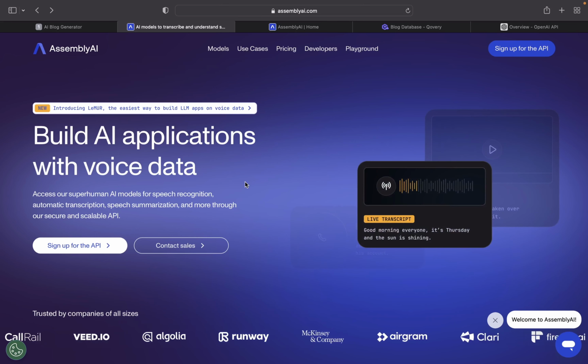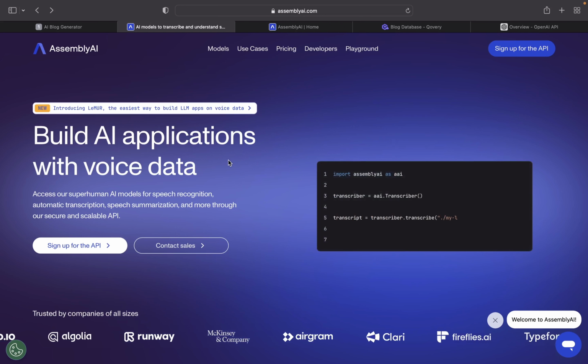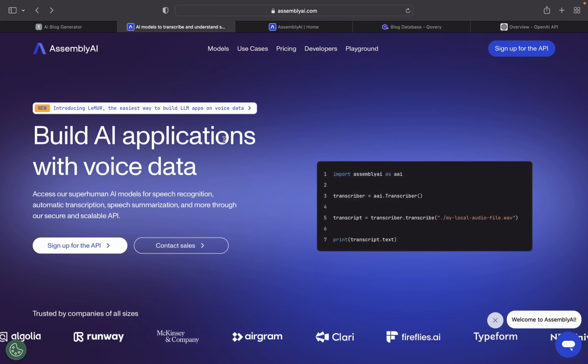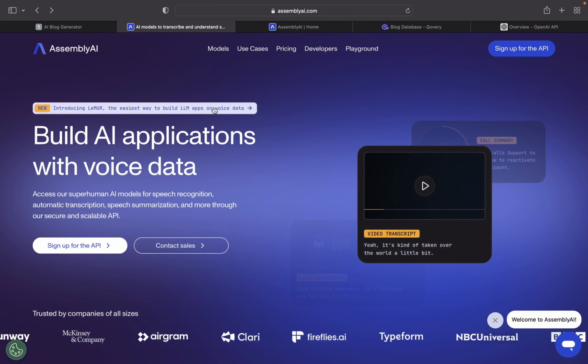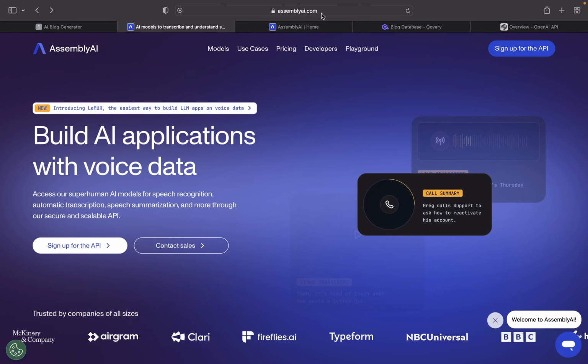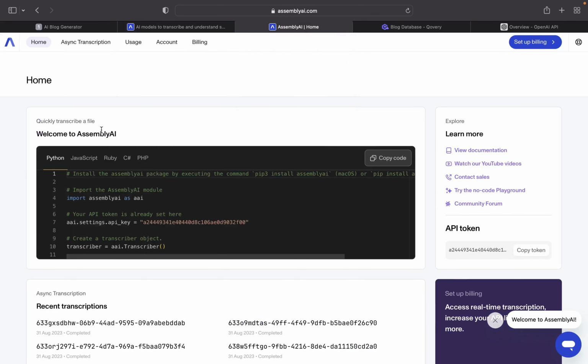And there are also a lot of features you can do, but for this video we're going to be using the transcription feature, and that just allows us to get the transcript of a particular YouTube video. So you just need to go to assemblyai.com, sign up, and then it's going to take you to your home page, and right here this is what you're going to see. And right here you're going to have something called an API token. You just need to copy that token, and we're going to use that token later in this tutorial.